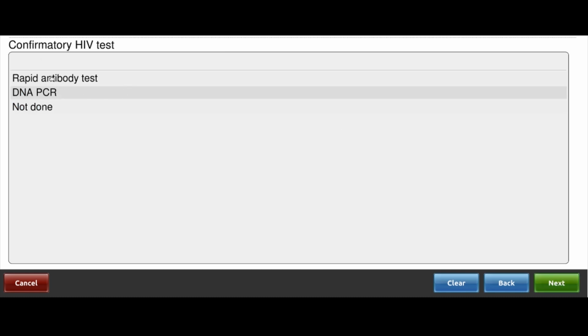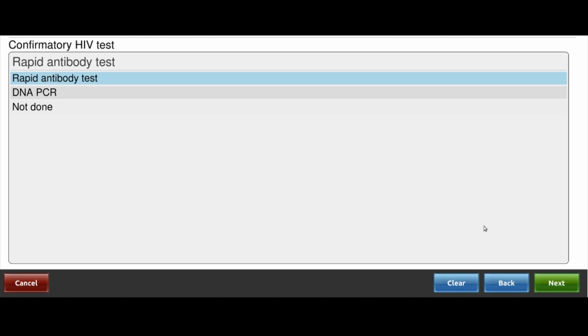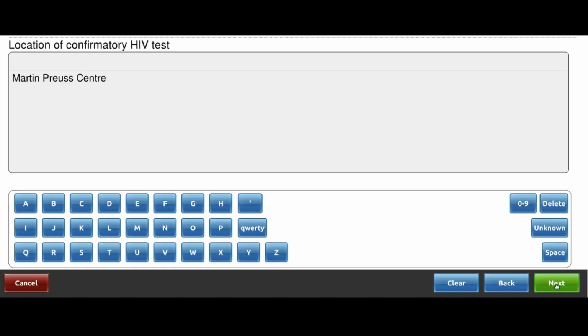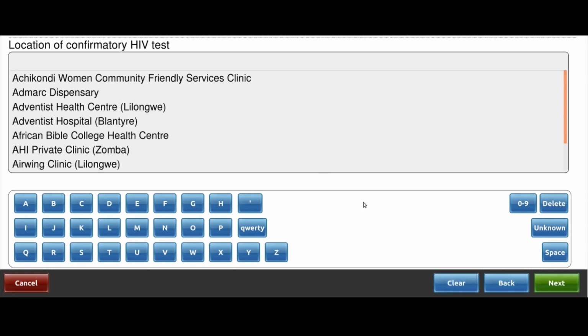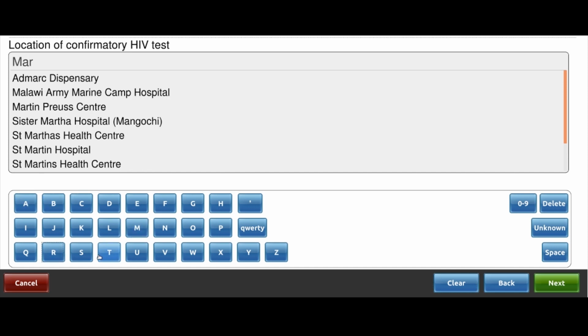Confirmatory HIV test. You select the type of confirmatory HIV test that the client did, and then it will ask you for the location where this client did the confirmatory test. Usually you get the name of the current facility on top. But if the client did a confirmatory test at another clinic rather than where you're registering this client, you just press clear and you get a complete list of all the facilities that are available. Since currently we're assuming that this clinic is Martin Place, we just select that.